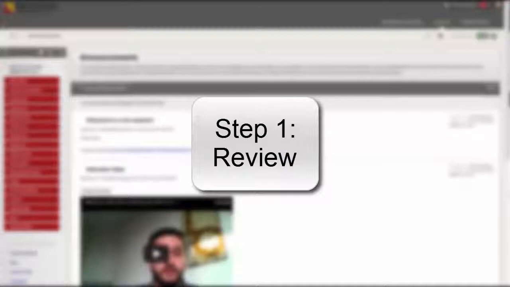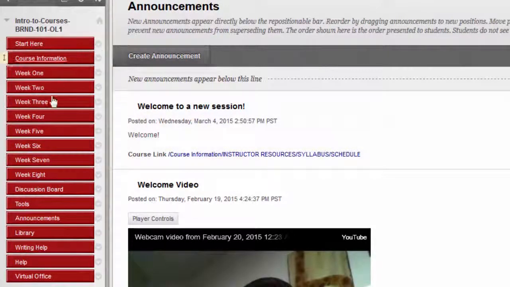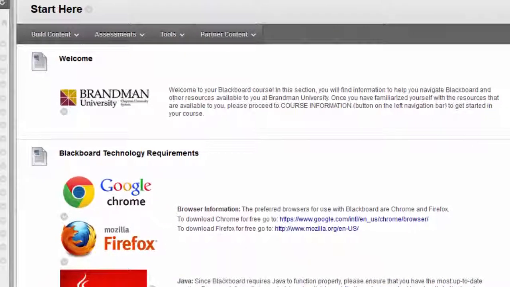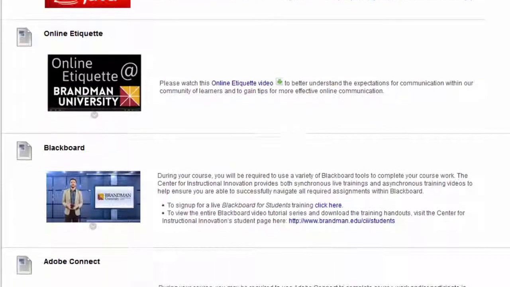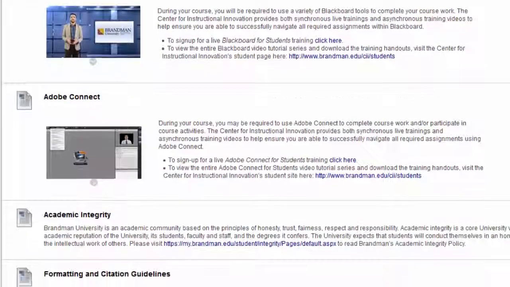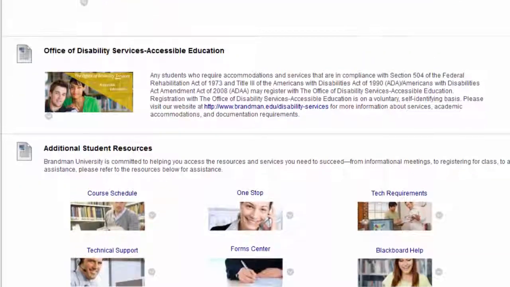First, you want to review all course content. The easiest way to do this is to start at the top of the course menu and work your way down. The Start Here button always stays the same, but it's a good idea to review all of the information that's available so you know where to refer students who may need it. Specifically, take time to test the links and make sure all images are loading properly.